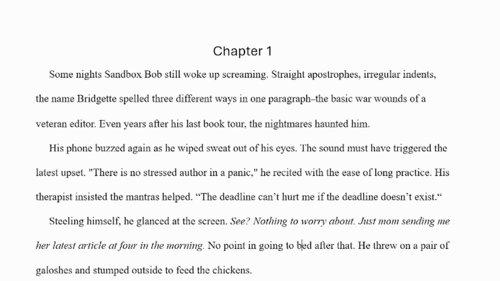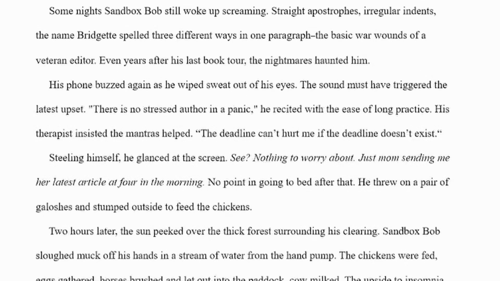By the way, there are some Easter eggs in this manuscript, so if you see them, feel free to comment below the ones that you spot.